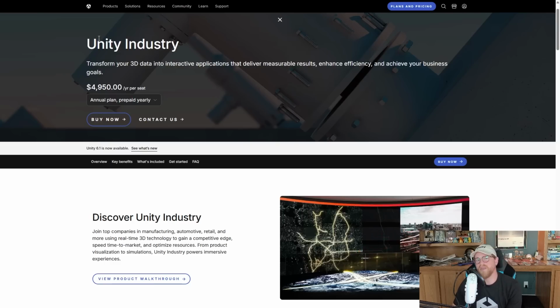Again, this isn't something that you're going to use if you are a hobbyist. If you're someone who's working at home on your next cool game project, I wouldn't worry about Unity Industry. I wouldn't even consider it, because it is positioned and priced for use in an industrial workforce.